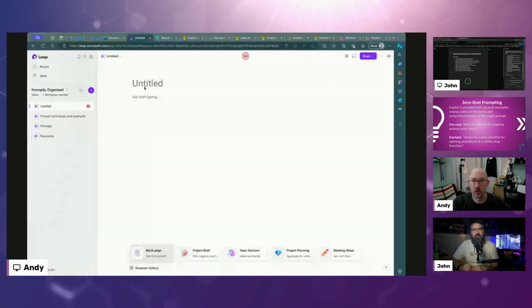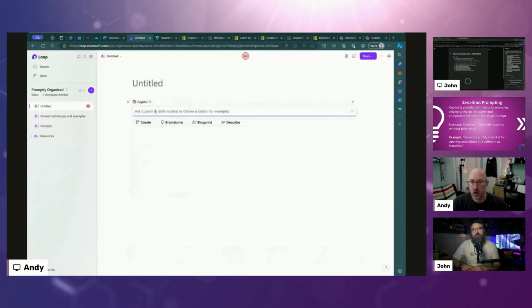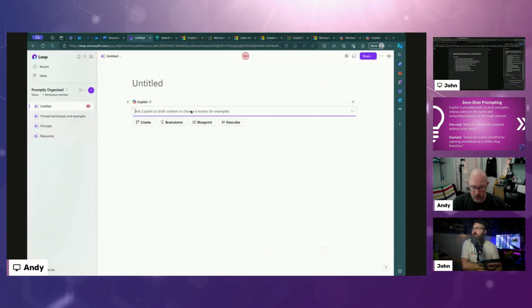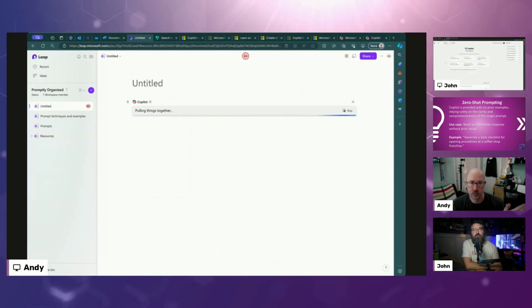Okay. So I'm already in a Loop workspace that's built around prompting. We'll just go in, and what I want to do is draft some page content here inside of Microsoft Loop. And I can do basically the same example that John has. Create an opening checklist. And so we'll run the same thing over here. I'm curious to see how the results that we're going to get here are going to match up with the zero shot that you just drafted.